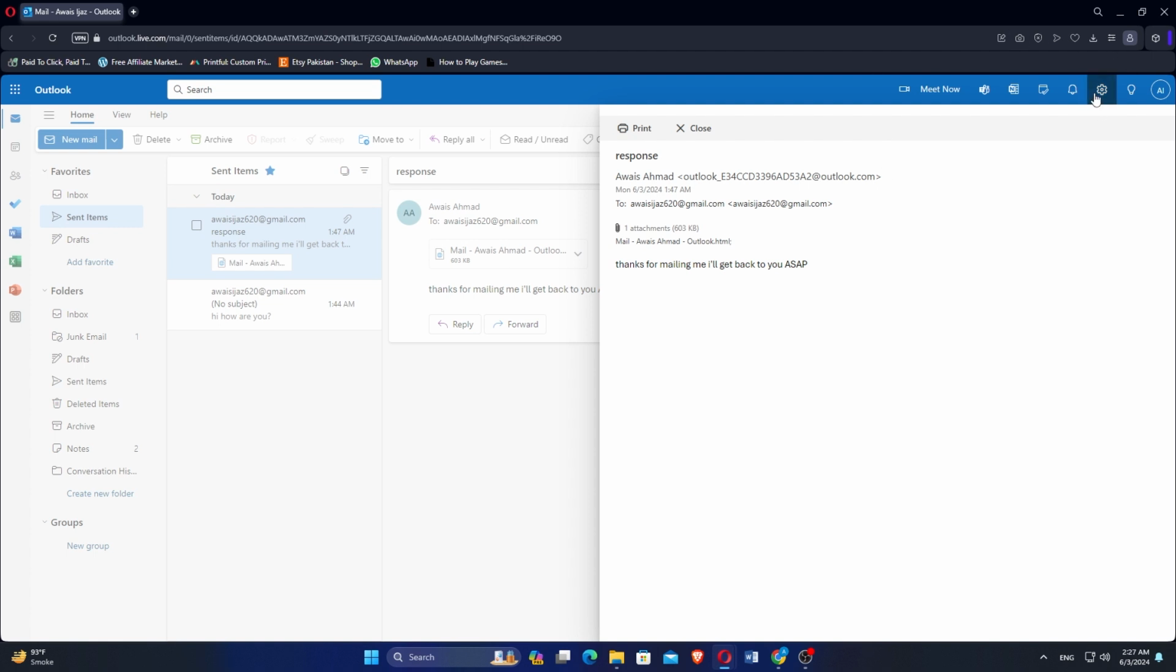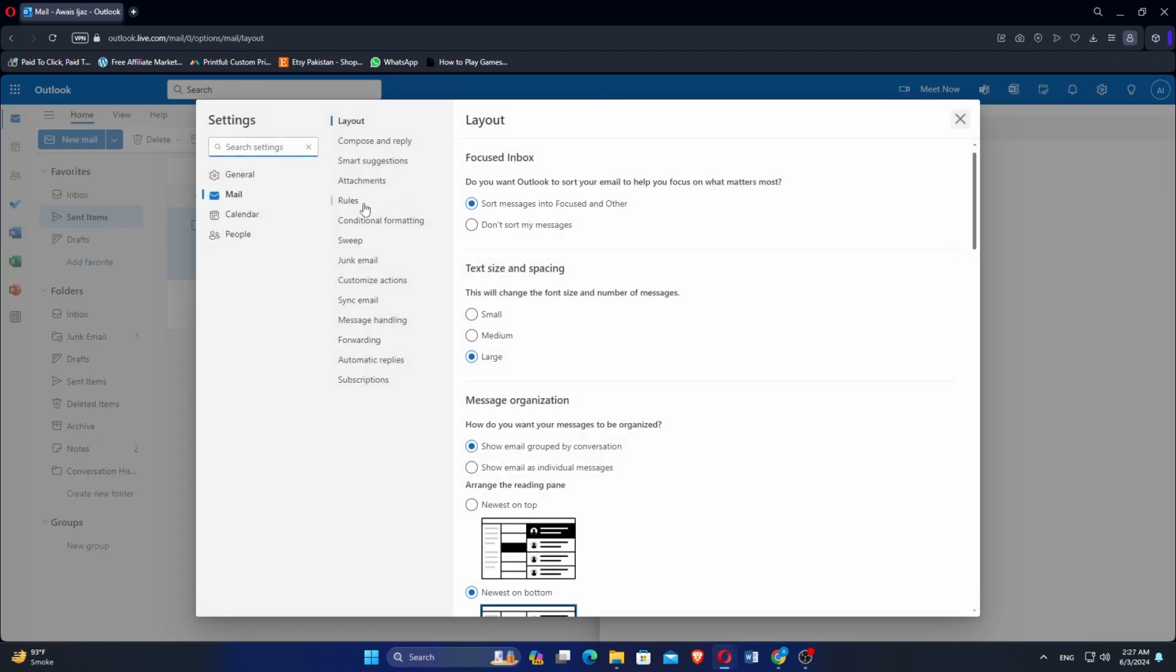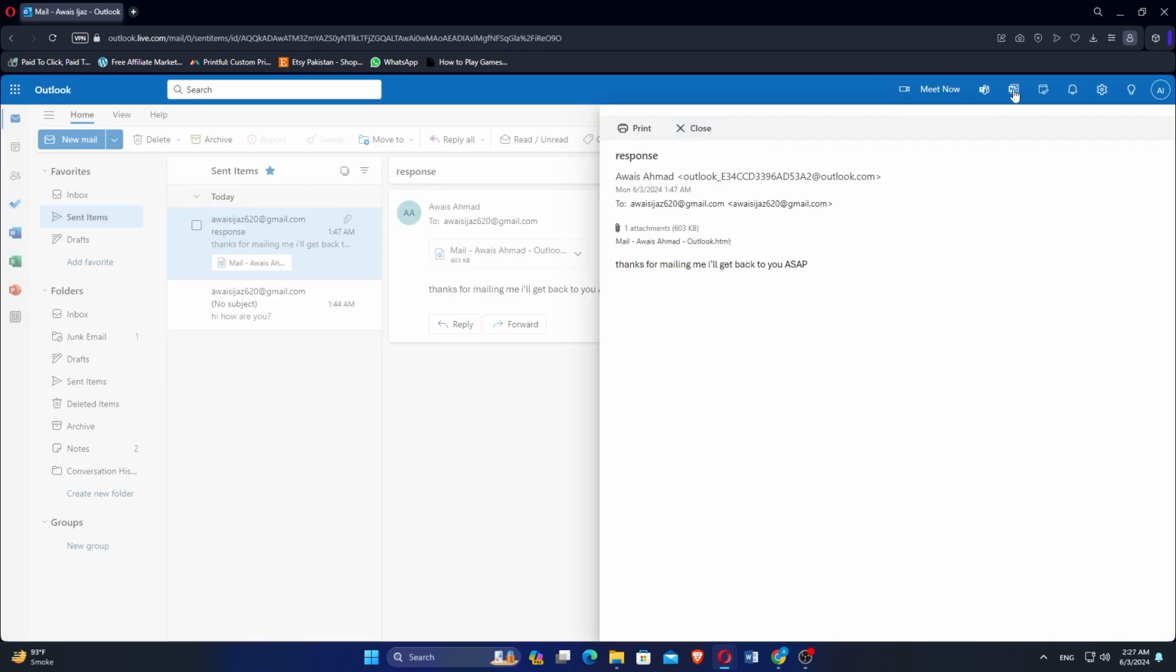Now go to settings by clicking on the gear icon. In settings, you can see your Gmail and general options. After that, click on print by going back.